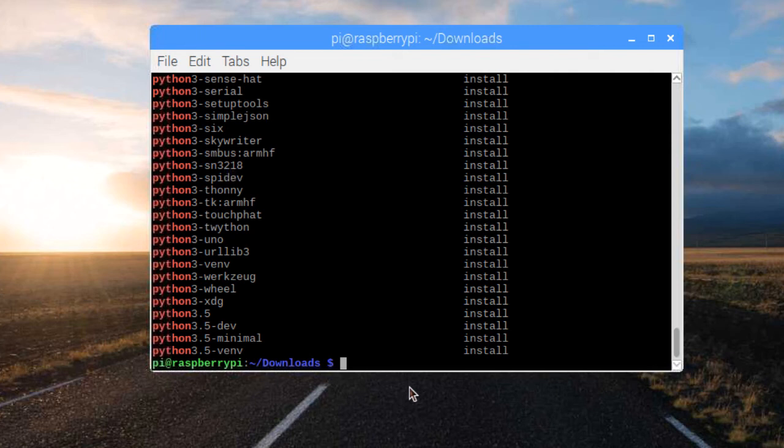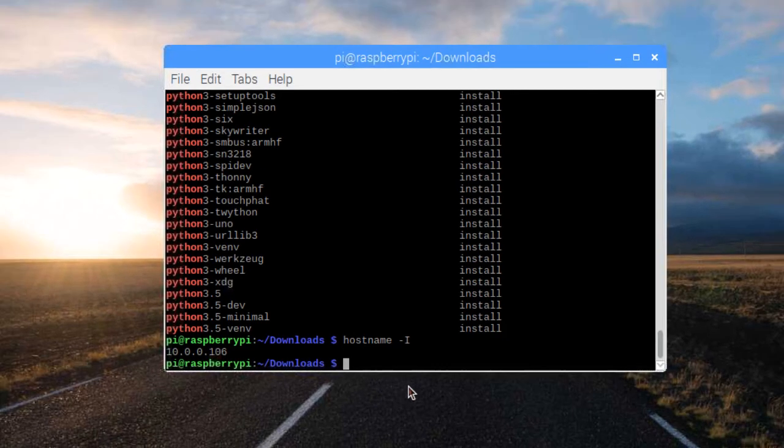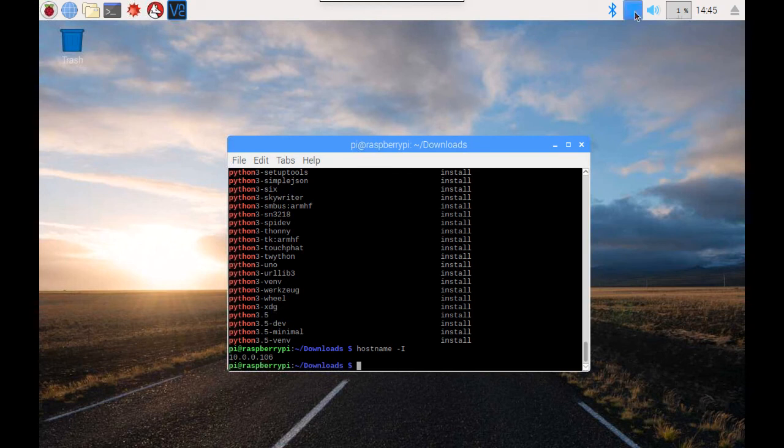The last system information command that I find myself using quite a lot is hostname -i. That quickly gives me my IP address. And again, I can get that IP address just by hovering over here. I can see it's 10.0.0.106, but hostname -i quickly gives me that from the command line. Sometimes if I'm running a command and I want to get it quickly, that's what I use.